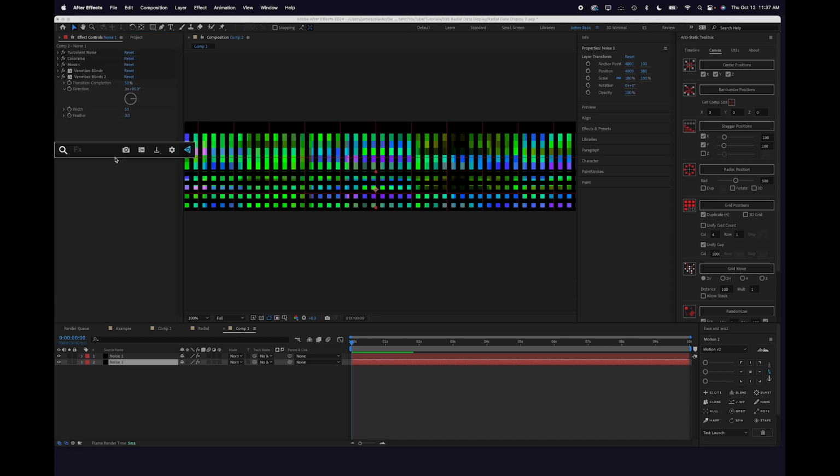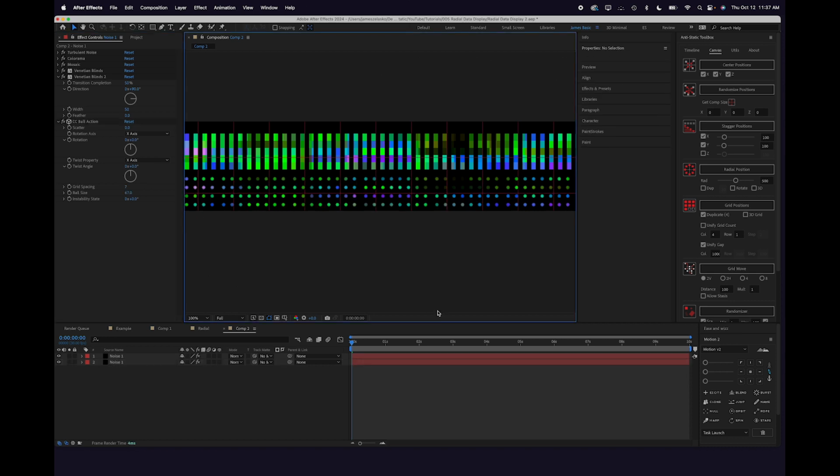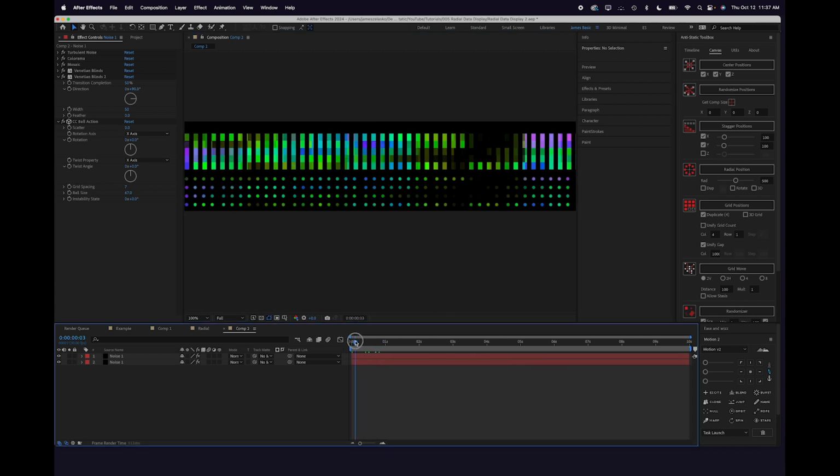Let's add another effect called CC Ball Action. So we can kind of turn these blocks into circles. And we might bump up this a little bit, and I'll probably take down the size some. Let's turn off that grid.